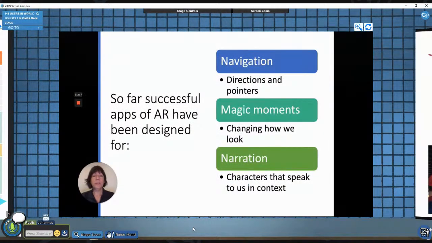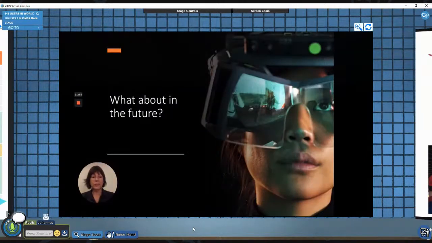So I've given an overview of some of the successful applications that AR has been designed for. We've seen how it's successful for navigation. And I explained how it can be used for magic moments where suddenly something pops up, and we can use that to change how we look and also how we listen. And then lastly, I showed that for narration, it can allow characters to speak to us in context. So these are, I think, three of the main successful uses. There are lots of other ways in which AR has been developed, but still very much in early days. What about in the future? Where do we see AR or XR going?